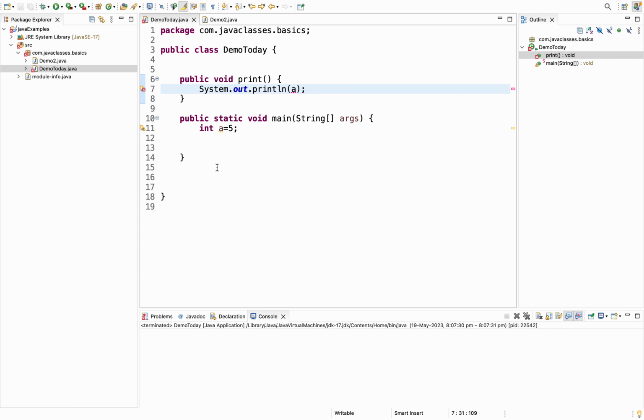It is not able to detect it because the scope of this a starts from the main method and ends at the closing bracket where you have defined it. Only within that will you have it.